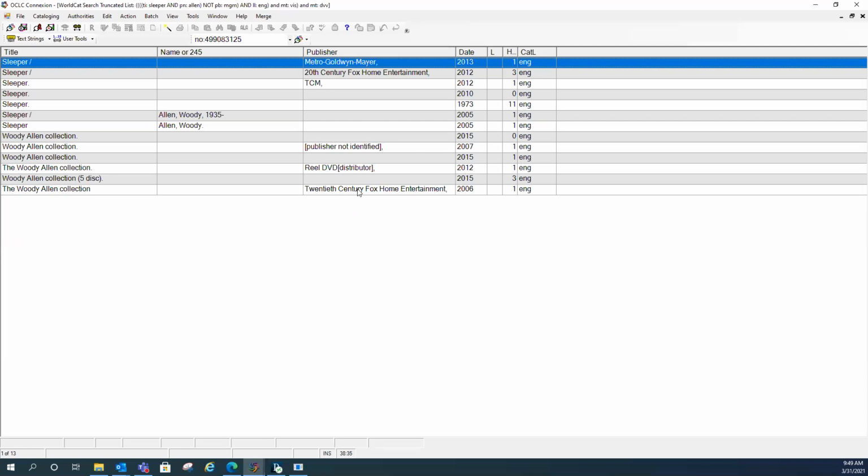But it gave me 20th Century Fox. It gave me some people that don't have publishers, which is a little bit of a problem, but we would have to look at those records to see. So that's one way you can do a lot of limiting in your searches.